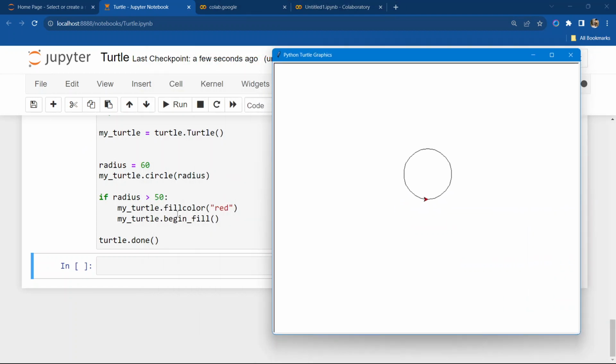If radius is greater than 50, then my turtle dot fill color. That is the red color. Of course, very good. My turtle dot begin fill. Okay, is it working fine? What is the status at your side? Anyone? Yes, done. Done. Okay.